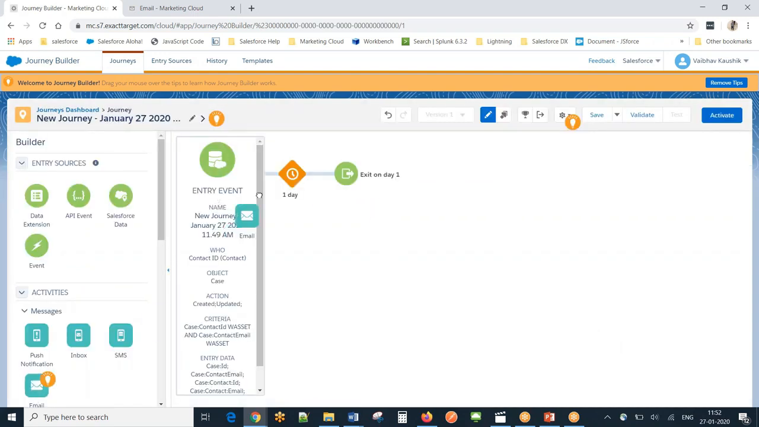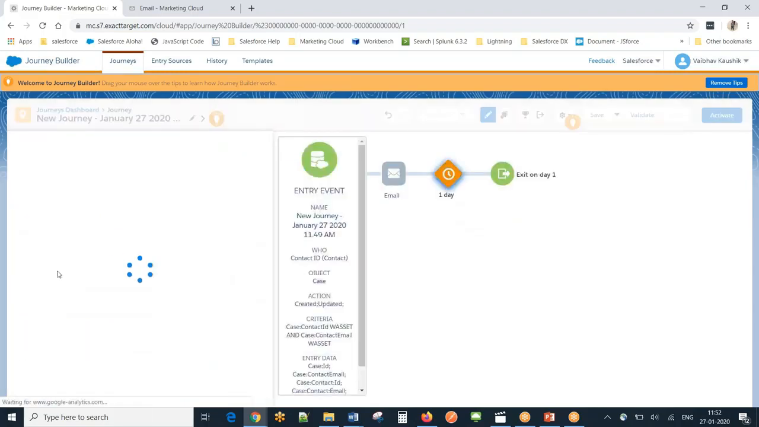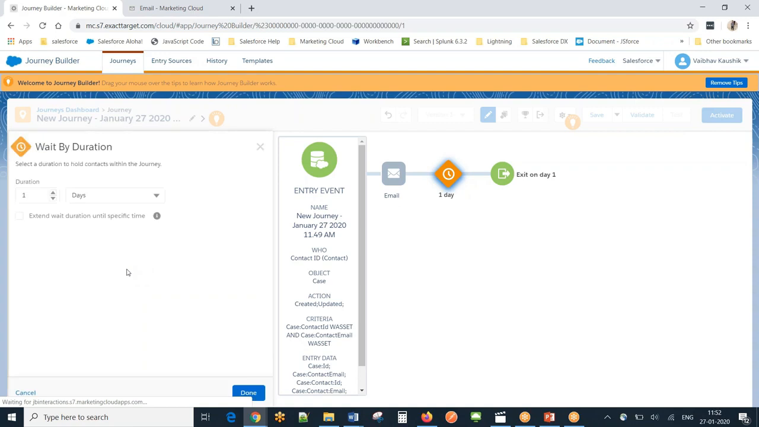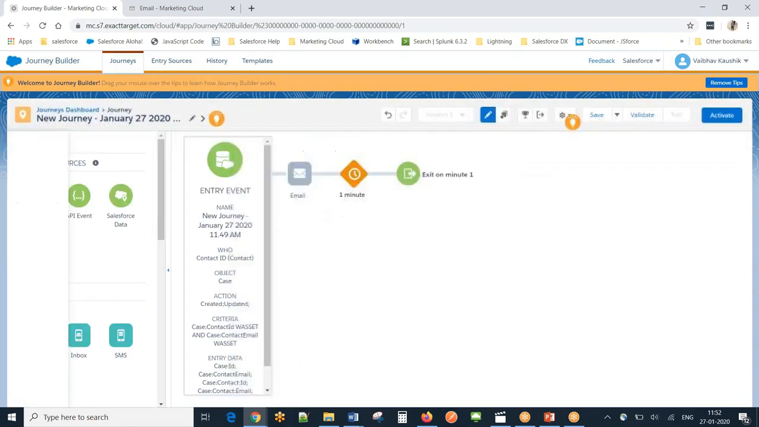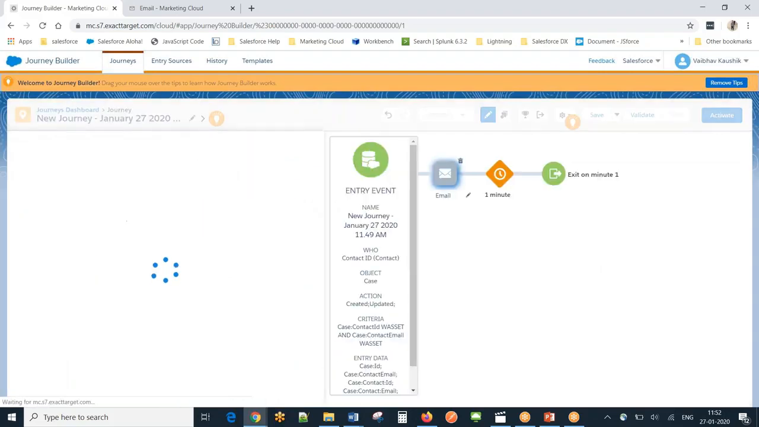Now I'm going to just send out an email. Instead of 1 day, I can just do this, say 1 minute. I don't want them to wait for 1 day. Okay, so I'll say 1 minute. Done, and definitely I need to define an email.